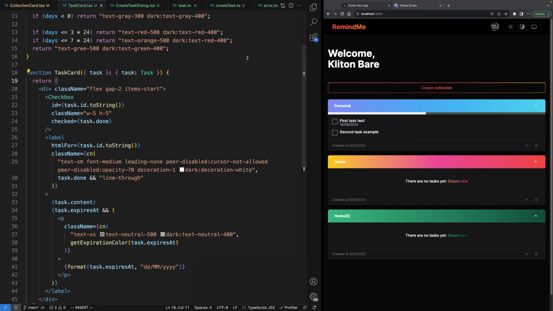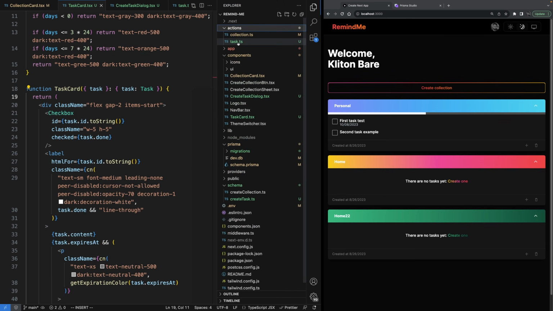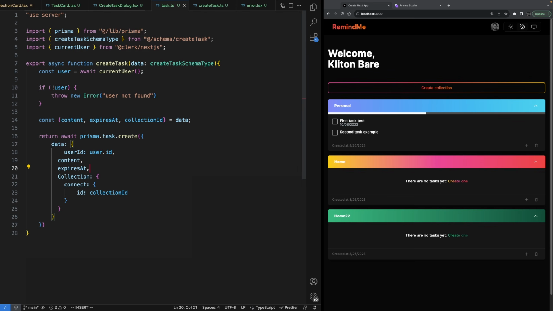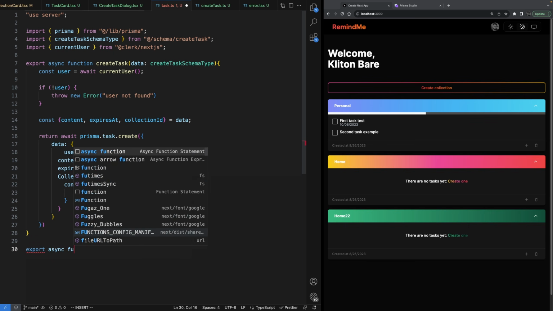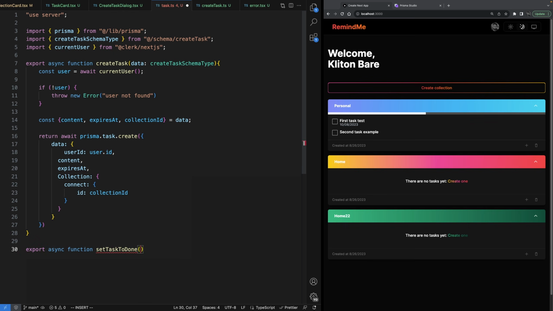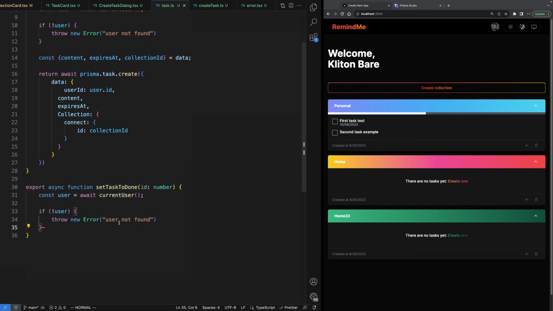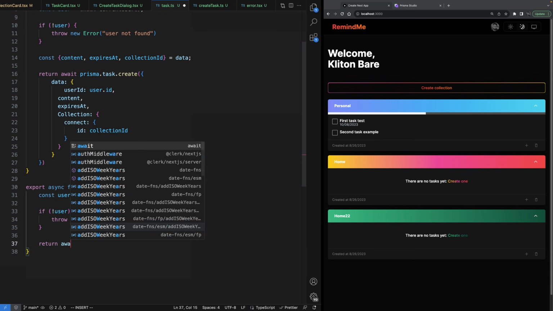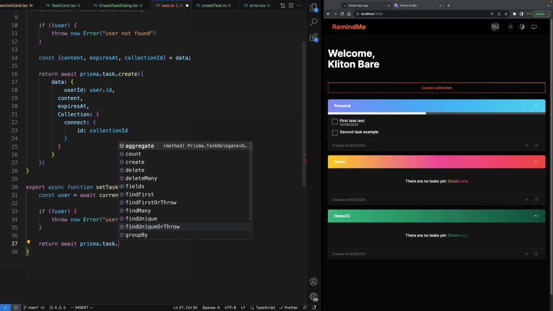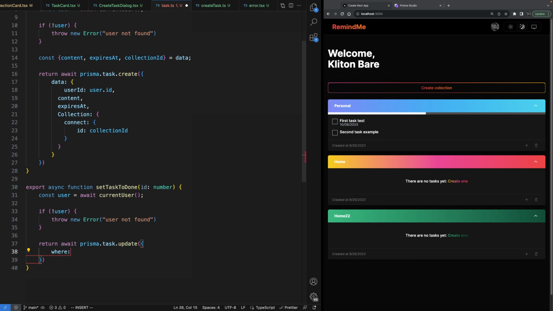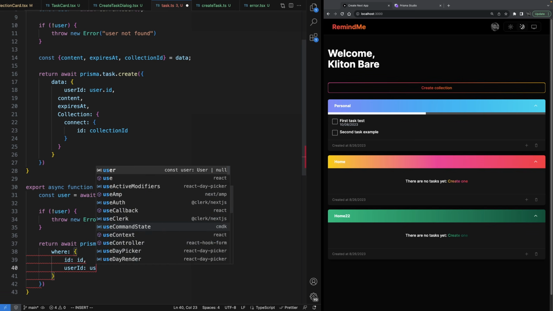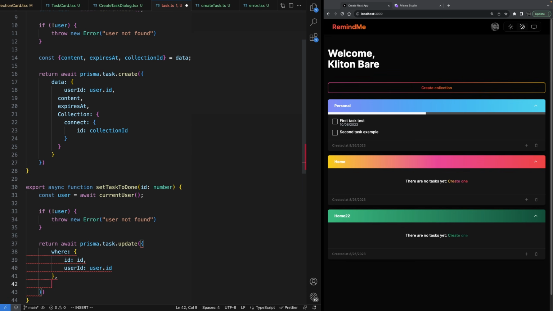Finally, on checkbox click, we are going to set the task to done. So we are going to create our action. Let's go back to our actions folder inside the task.ts file, and we are going to export async function setTaskToDone with id number, and we can copy this from the createTask function. And then what we are going to do is return await prisma.task.update where id and also userId user.id, and what we are updating is data, and we are setting done to true.